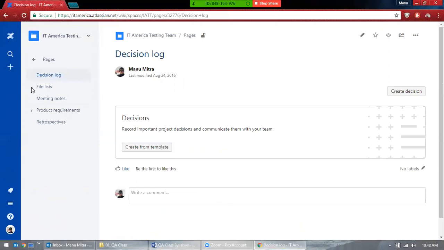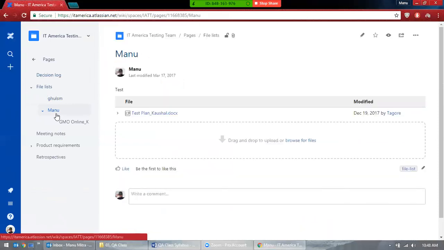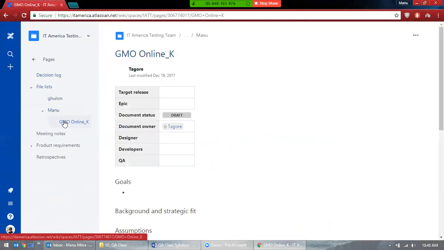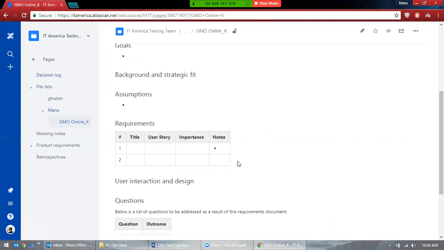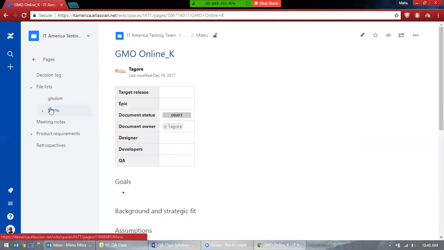File list. Oh, this should be mine. Okay, so actually this is a little bit convoluted process here. So this is a file. You don't need to create anything here. You just look into it. What are the documents here?